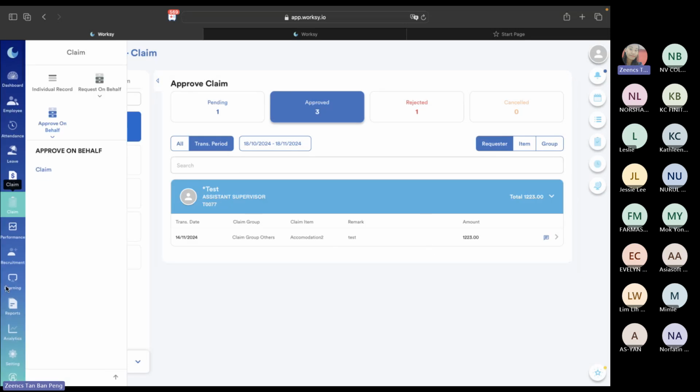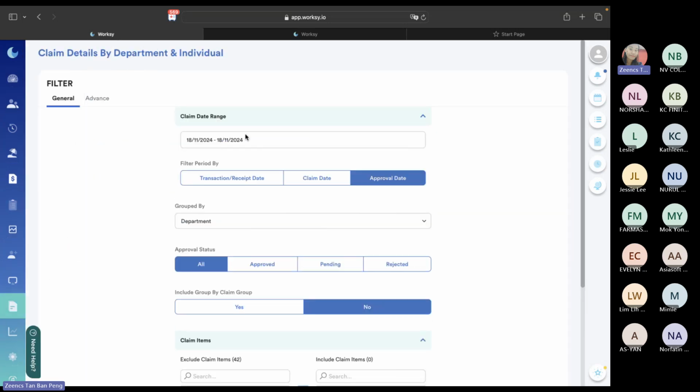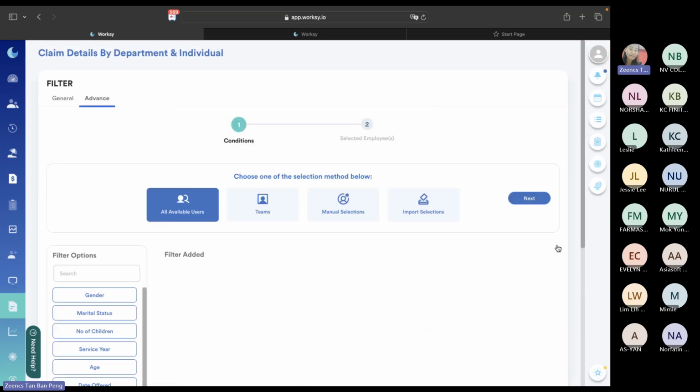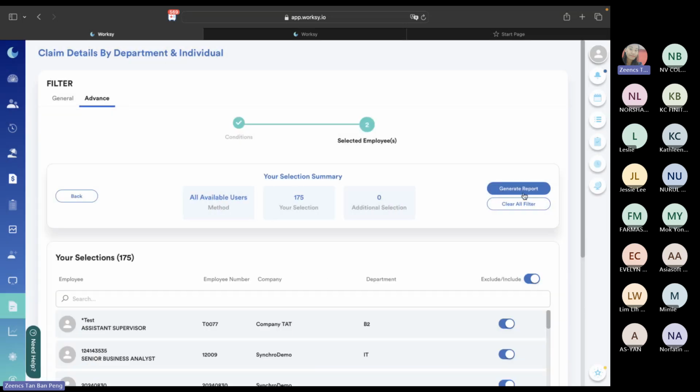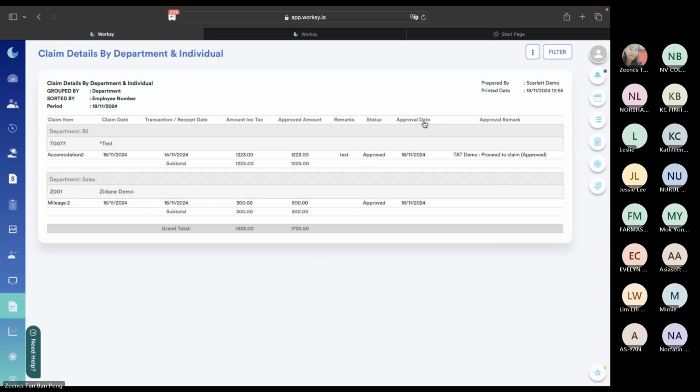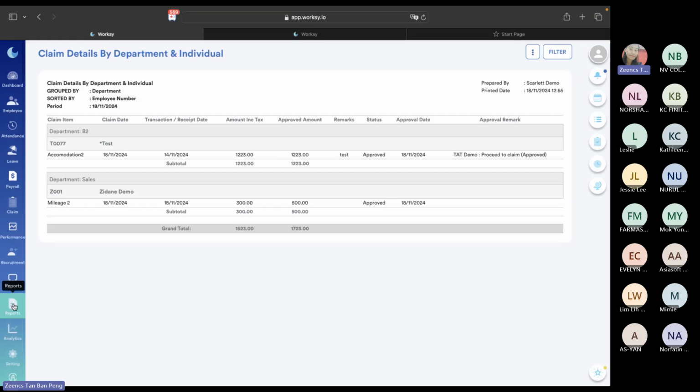For the report, you're able to find all the reports of all the modules under Report. Go to Claims, Claim Details. You're able to find the report of the claim. Here you use the advanced option. I'm just showing this briefly, but you will understand further in the implementation video. So this is how the report looks like.